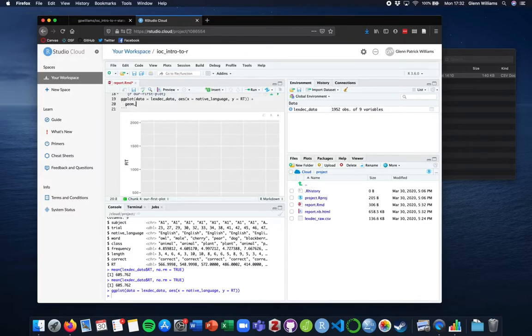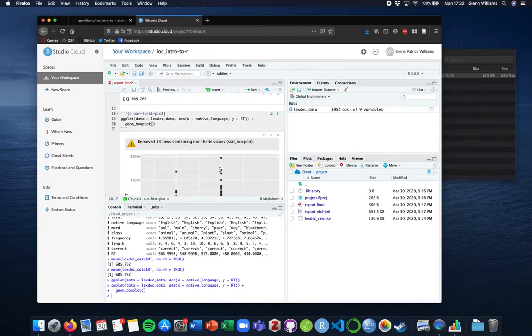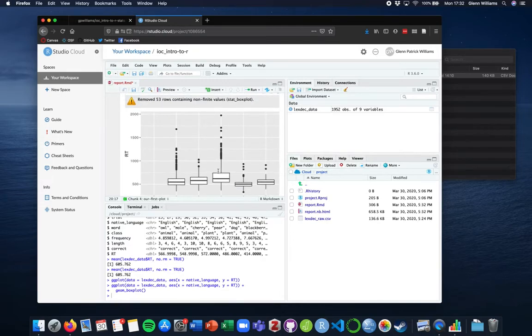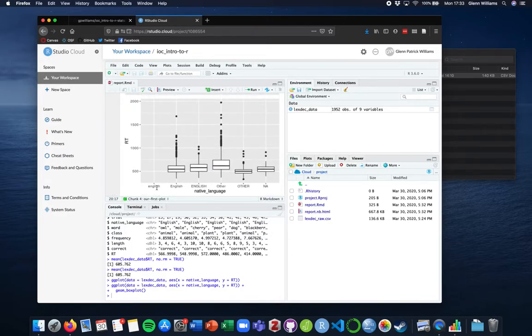So let's add geom_boxplot, and we don't give it any additional arguments here. To give us a bit of a warning, it said it's removed 53 rows containing non-finite values, which means essentially it's removed some missing values from our data. But that's fine for just showing how this works. You see, this is really messy data. We've got English in title case, English in uppercase, other in title case and all uppercase, and then NA. So that shows us a bit of a problem.